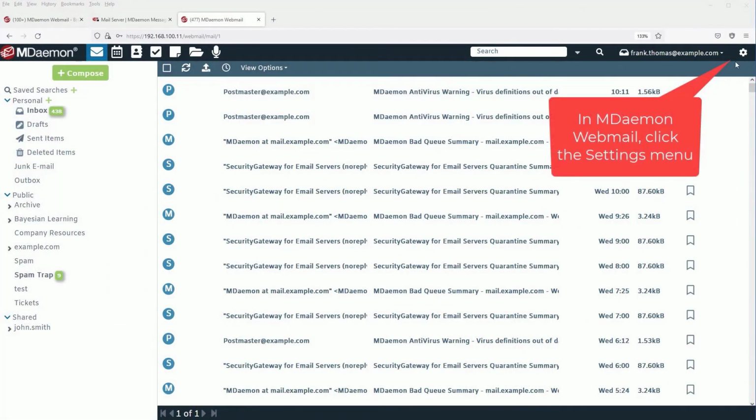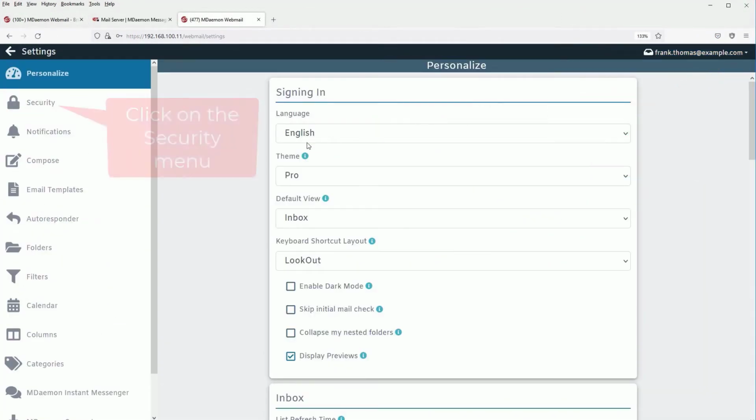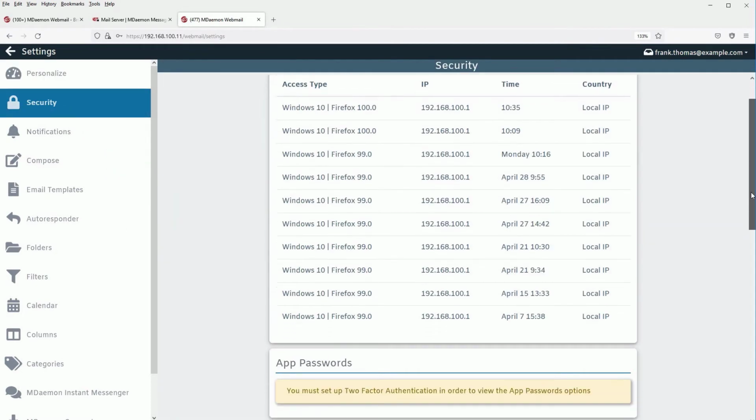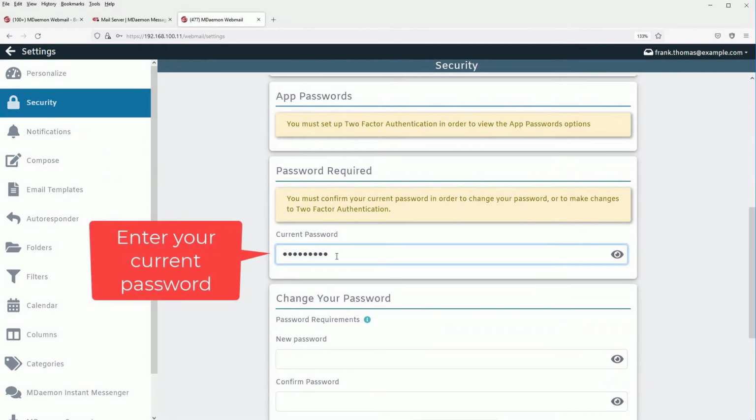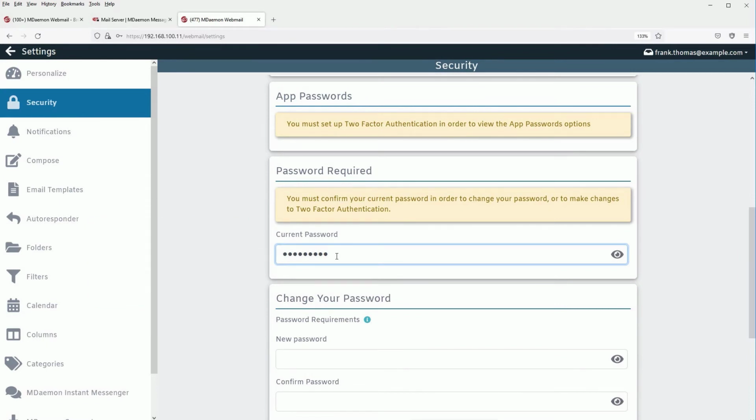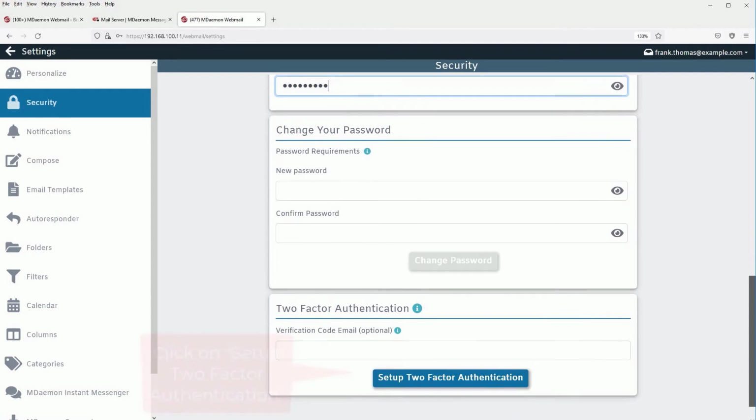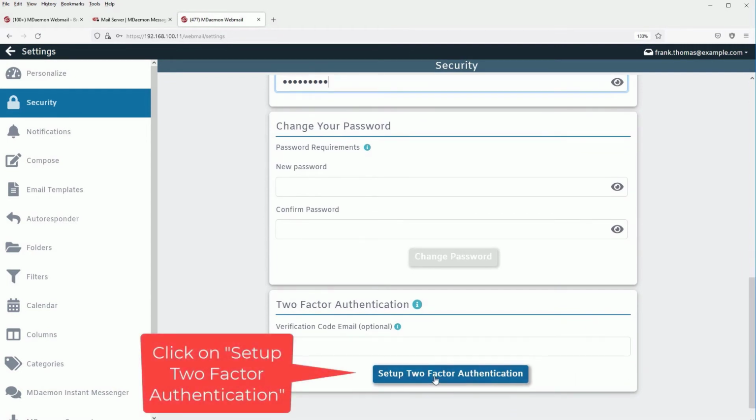First, click on the Settings menu. Then click on Security in the left-hand navigation menu. Next, enter your current password as shown here. If two-factor authentication is required in order to set up app passwords, then scroll down and click on the button to set up two-factor authentication.